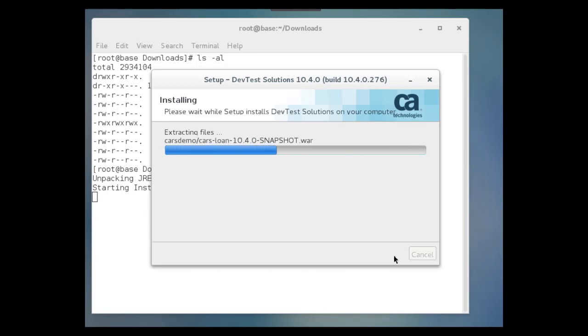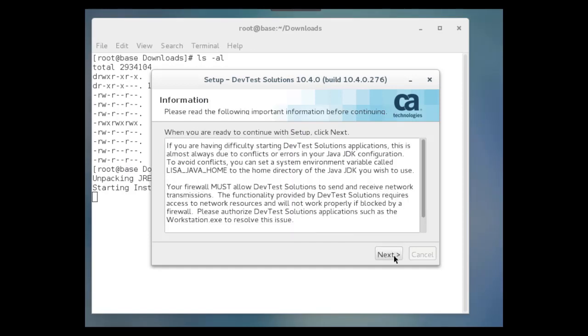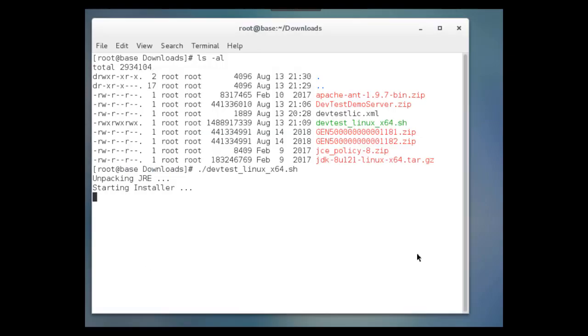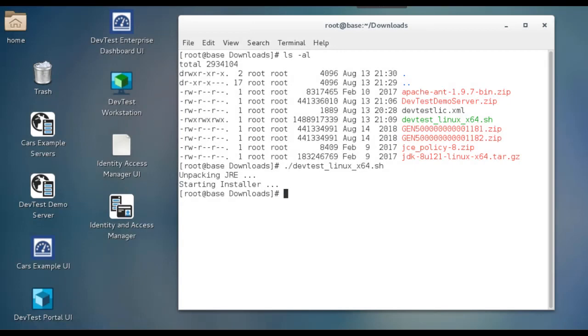And after a few minutes, the installation completes, and this screen provides some important information about your new install. So read through this information and then click Next. And this is the final screen that indicates that your installation is complete, and now you can just click Finish. And if I zoom out a bit, you can see the icons that were created as part of the install. And that pretty much wraps up installing DevTest Server.